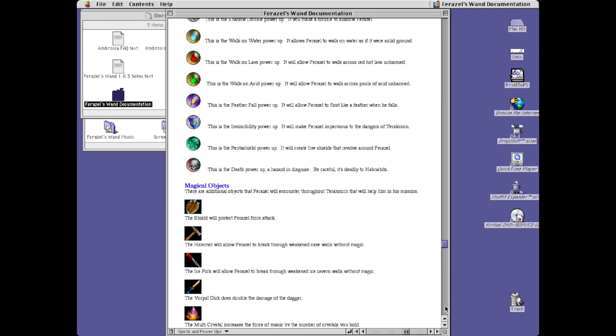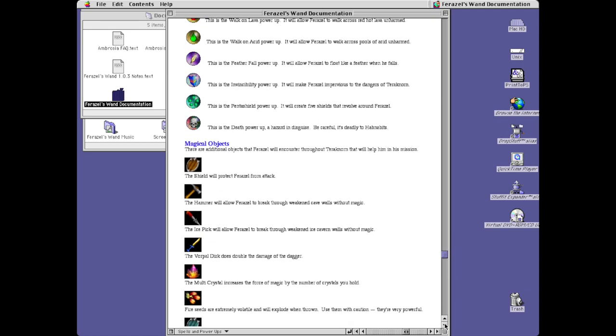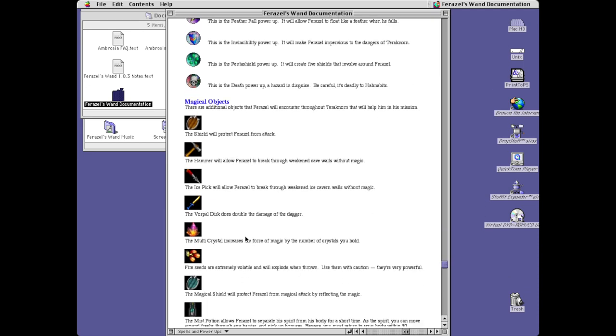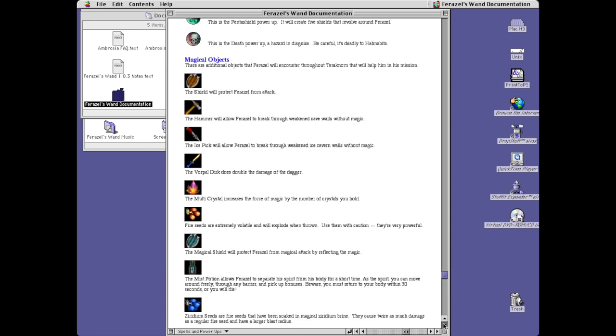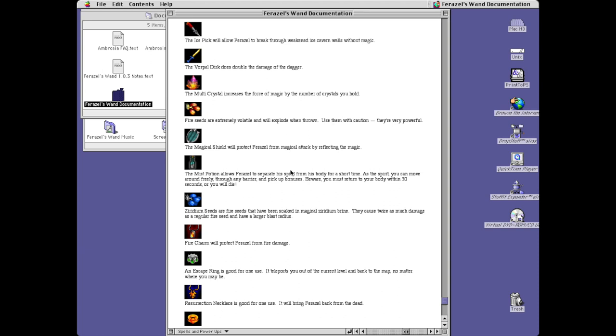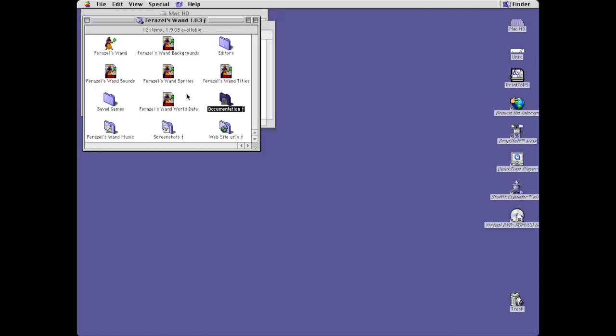But there's a few objects in here that we haven't seen, like a hammer to break through walls without magic, a vorpal dirk to do more damage than the dagger. The mist potion, this is an interesting one because this is actually fully implemented and you can add it in an editor, but it's not used in the game. It allows you to float around a little bit, reach areas you couldn't otherwise reach, and then return to your body. There's some interesting things there.